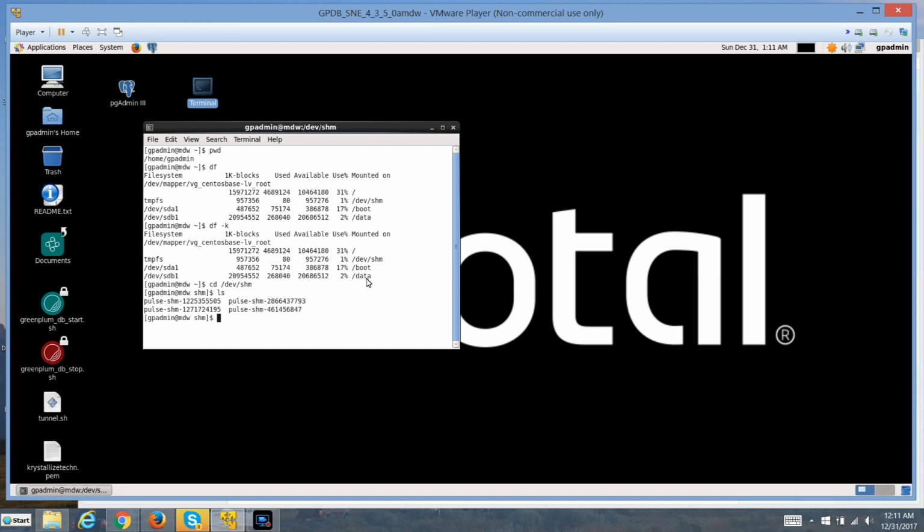So let's go to data, which is more important to us. So cd. Now, if you go cd data, you're going to get an error. Why is that? Because it's actually /data. When it says slash, it means go back to the root directory and start over.